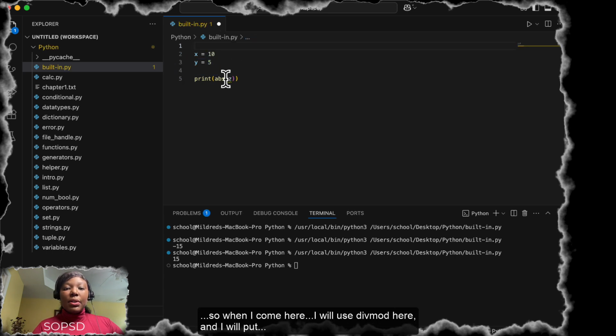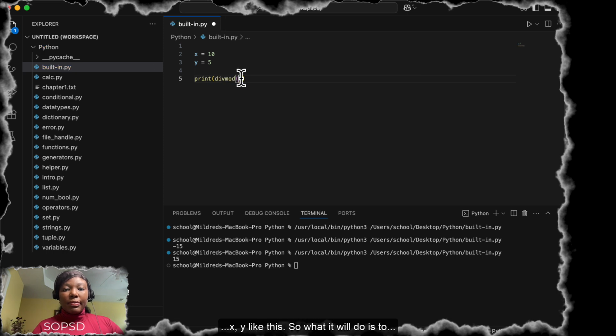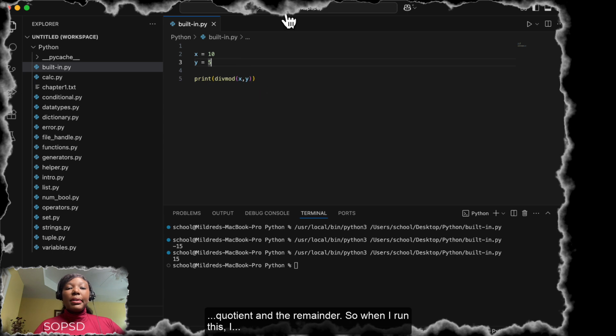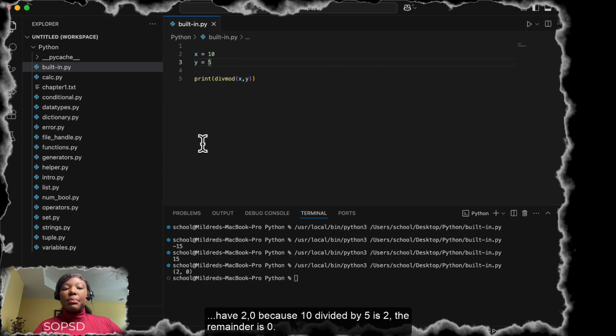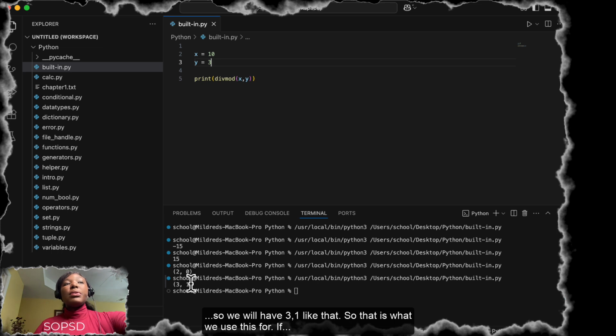So when I come here, I'll use divmod and I'll put divmod x, y, like this. So what it will do is to divide x by y and then return a tuple of the quotient and the remainder. So when I run this, I have 2, 0 because 10 divided by 5 is 2, the remainder is 0. When I put 3, we're going to have 10 divided by 3 is 3, the remainder is 1, so we'll have 3, 1, like that. So that's what we use this for. If you need to perform any mathematical operation, you are building a calculator or you are building something that you want to auto-grade, this is one of the functions you will need.